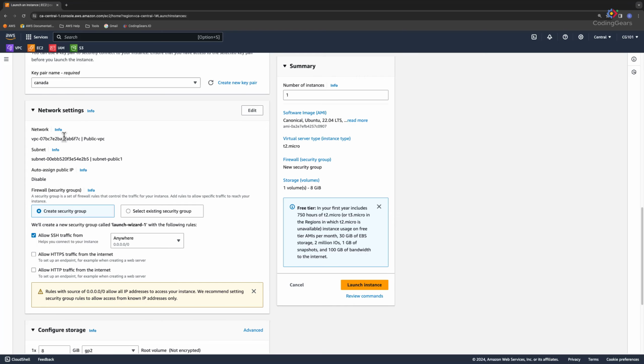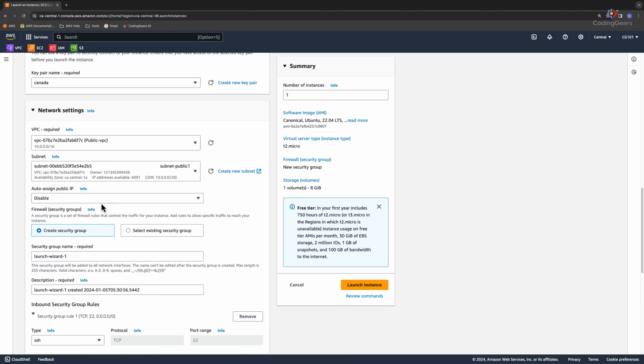For this, since I only have one VPC and it has only one subnet, they both got selected. But if you have multiple VPCs and multiple subnets within the VPCs, make sure you pick the one that is appropriate for your workshop. As you can see here, the auto-assign public IP is disabled. We need to enable this. Let's click edit, and I'm going to pick enable here, and that would allocate a public IP address.